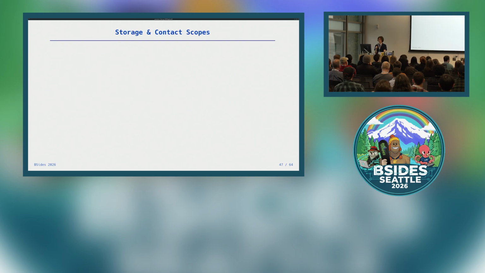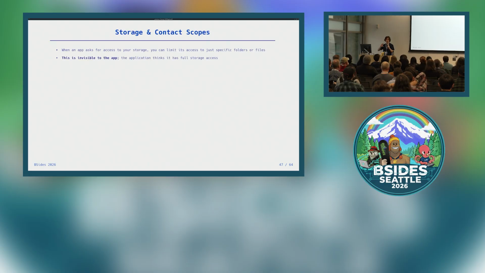One more feature that I really like is storage scopes. Those of you who are on iOS, I think you have an equivalent to this. Whenever an app asks for access to your storage or your images or whatever, you can limit its access to just specific files or specific images. And this is invisible to the app. So as far as the app is aware, it is seeing the whole file system and it's just mostly empty for whatever reason. You can do this, like I said, with storage, with photos, and with contacts.